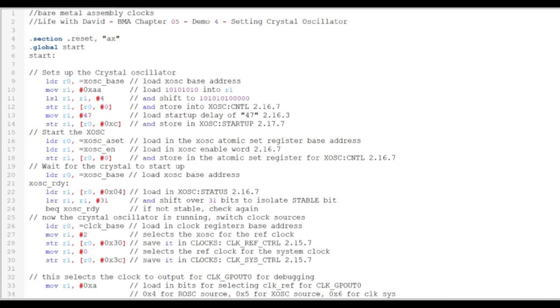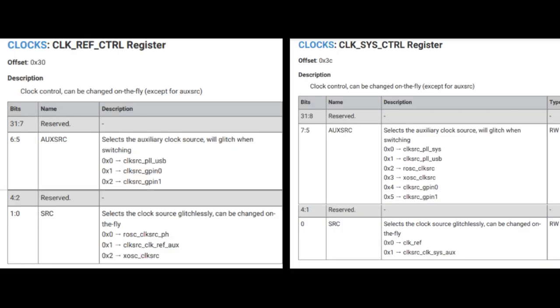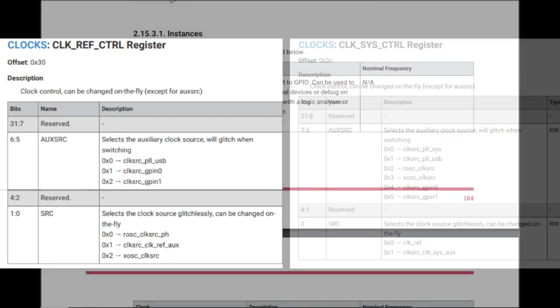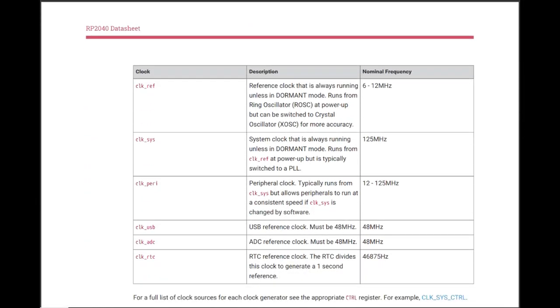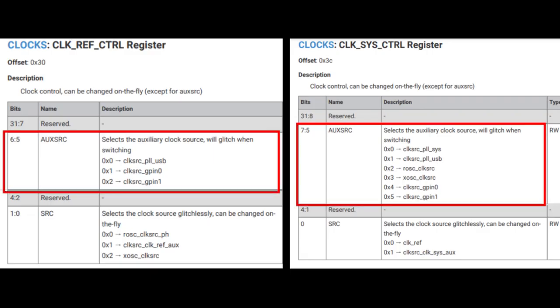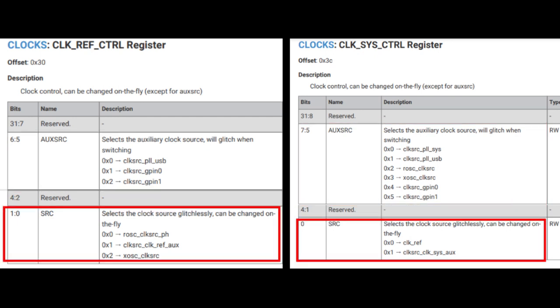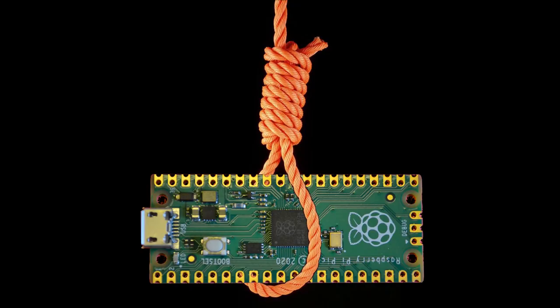To do this, we need to access the clock registers as described in section 2.15.7 of the RP2040 datasheet. The RP2040 has several different clock generators for the processors and peripherals. These are listed in section 2.15.3.1. Each clock generator can switch among most of the clock sources with glitches and between a few clock sources without glitches. It's important to switch clock sources with no glitches. A glitch could cause the processor to hang.